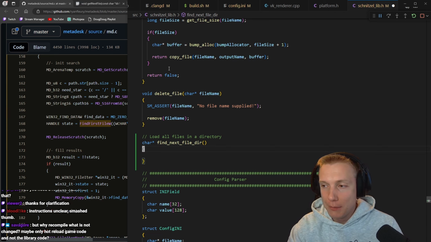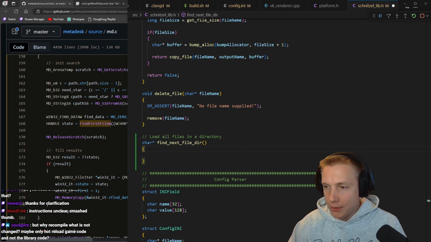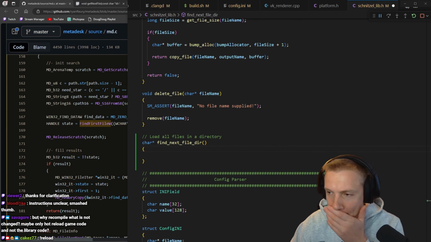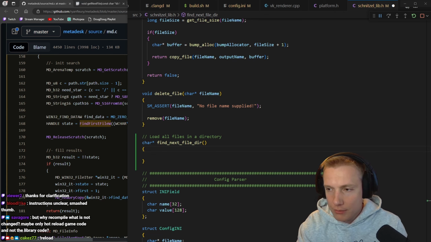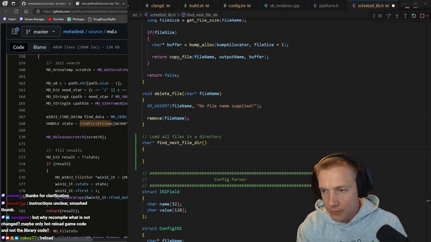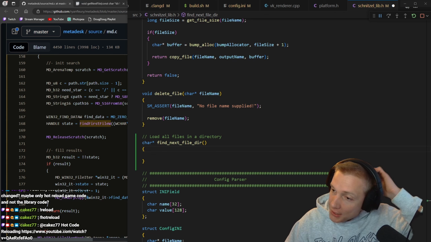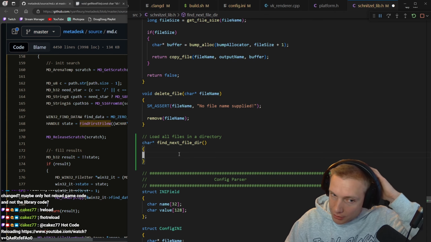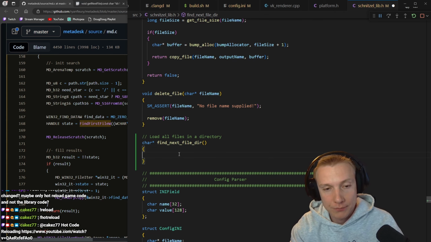But why recompile what is not changed? Maybe only hot reload game code and not the library code? That's what I currently do. Yeah. The game has its own DLL. If you want, you can take a look at this. That's where I explain how to do hot reloading. It's been very useful.